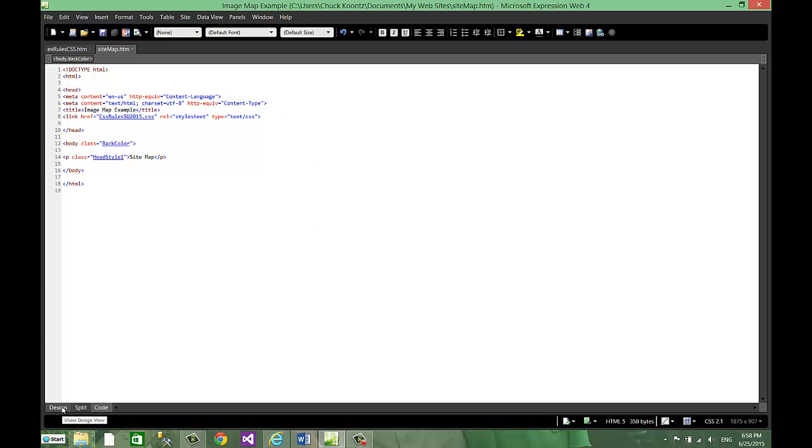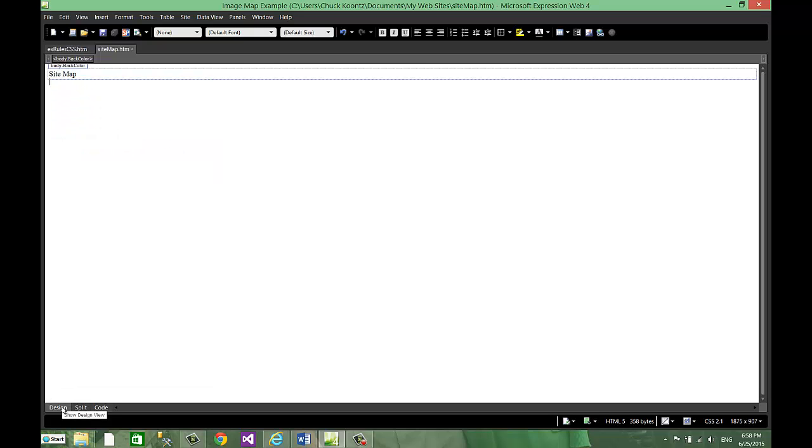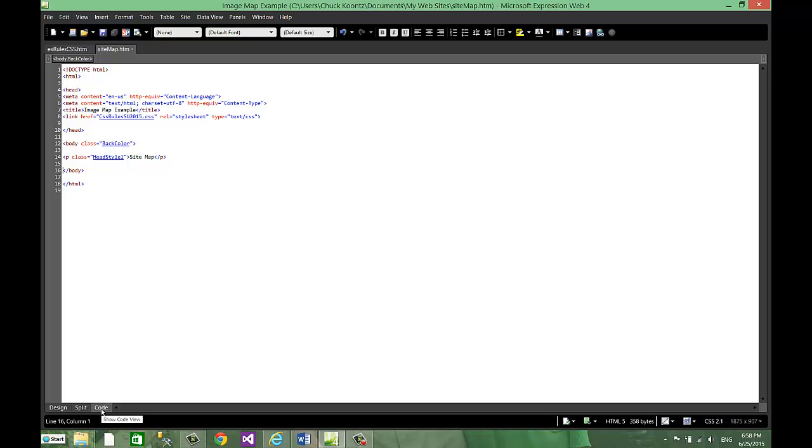Okay, and if I go back to design window, it's still not working right. What's going on here? It should. I have a link to CSSRules.css.